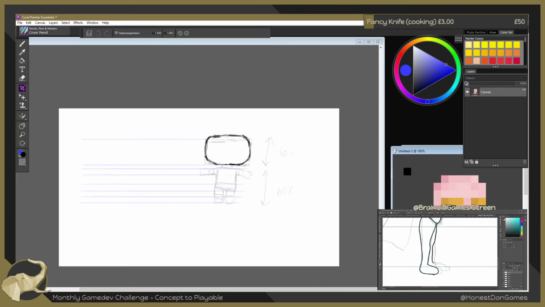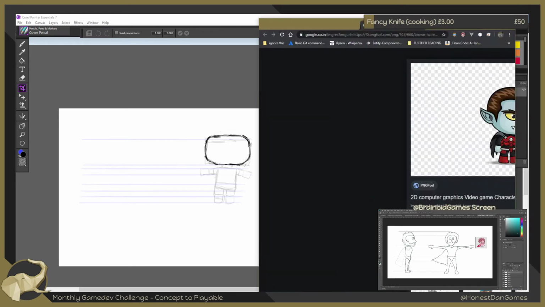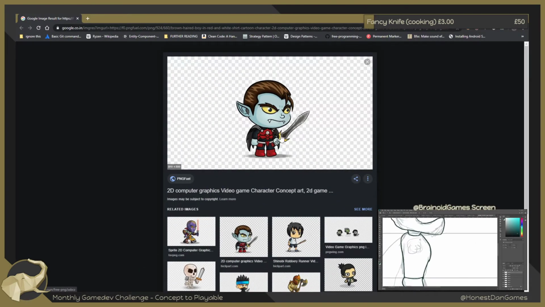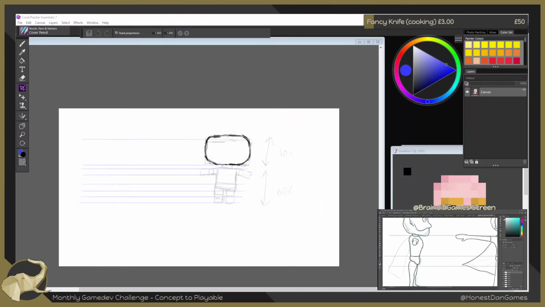Can this help for reference? Oh, there's a little layout. That's interesting. Yeah, the proportions are quite similar for that, actually, isn't it? Thank you, dude. I'll whack that on my tab on my other screen. It might come in handy.